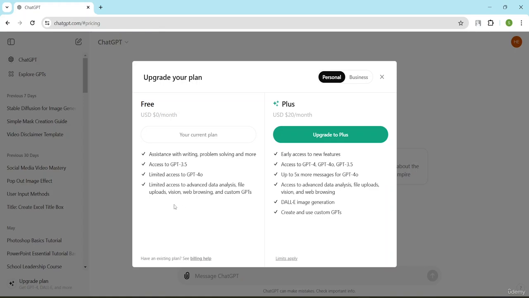Over here you will get access to ChatGPT 3.5, and also limited access to GPT 4o. Here also you will get limited access to advanced data analysis, different kinds of file uploads, web browsing, and also custom GPTs. You will get limited access over here.